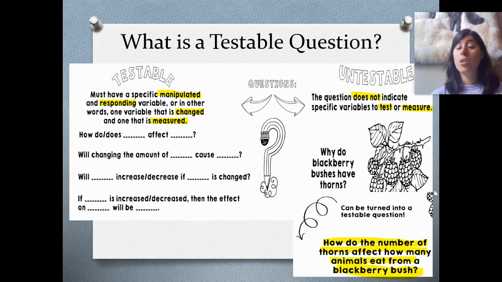However, we could turn your why untestable question into a testable question. How do the number of thorns affect how many animals eat from a blackberry bush? So, no matter what kind of question you come up with, we can turn it into a testable question that you can create a plan for.